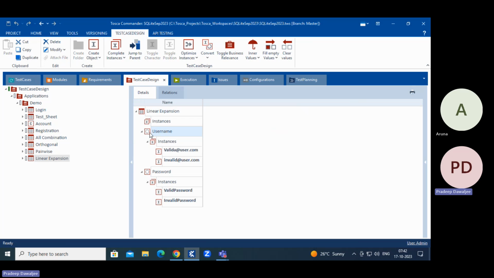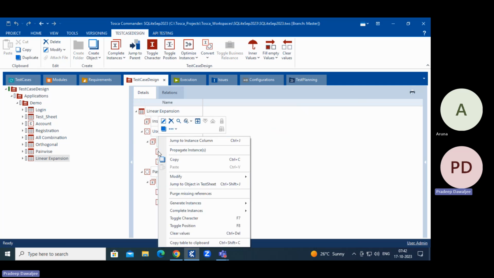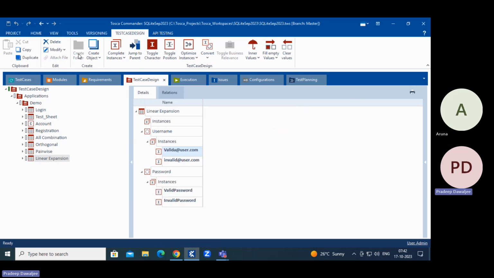Let's say, in simple terms, out of all 10 values, which one is the main for your attribute, which is username? For now it is 2, but it can be 10 as well. Out of those 10 values, which one is your main? Let's say I would pick valid username as my main value. So on that, you right click or just select this one, and here you would have something called toggle character. Click on this option twice so that it creates this kind of icon.